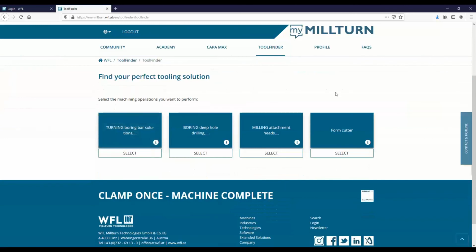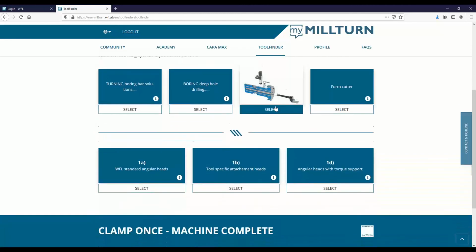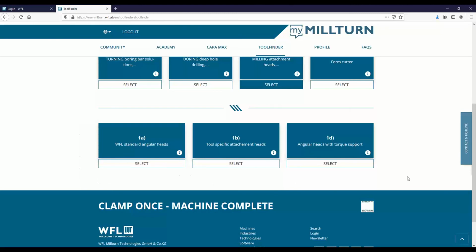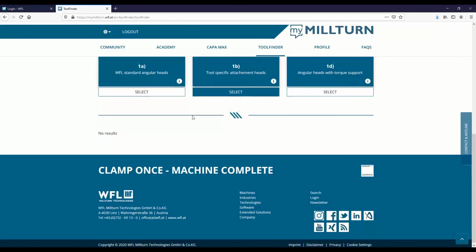So the ToolFinder itself is divided into the turning, boring, and milling section, which you already know from our Millturn. Additionally, there is a special section representing the WFL foam cutter. So how does this work? For example, you are now interested in milling. So you click on select and you get a next question, which narrows down your inquiry and gives us further understanding about your needs. For example, you are interested in tool-specific attachment heads. So you click through and you see that some areas are still to be filled, but will be, of course, shown in the future.